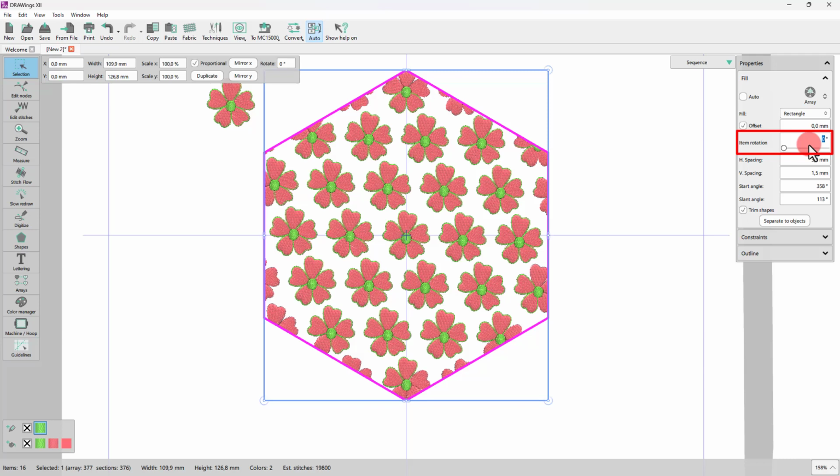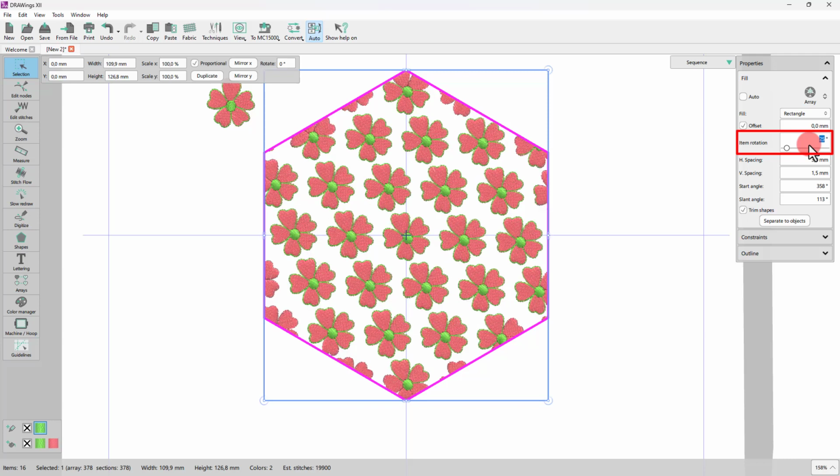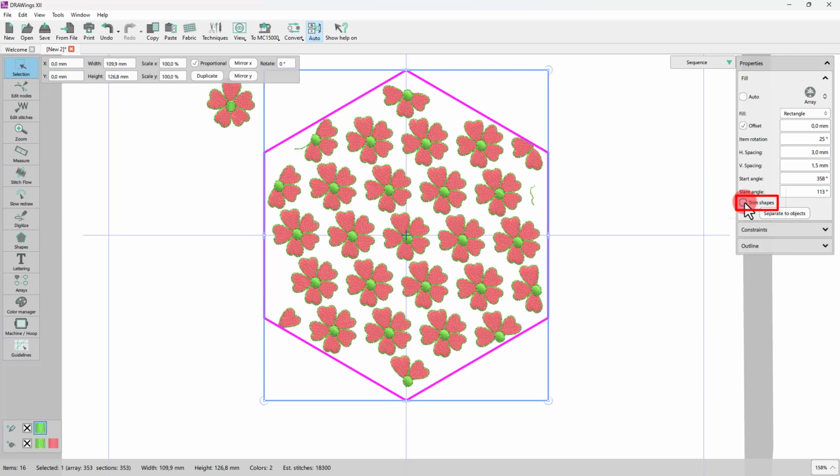With item rotation, you can control the rotation of the flower. Trim shapes lets you select if you want to have partial shapes or not. Notice how the flowers are trimmed. If you want to have only fully stitched elements, just turn this option off.